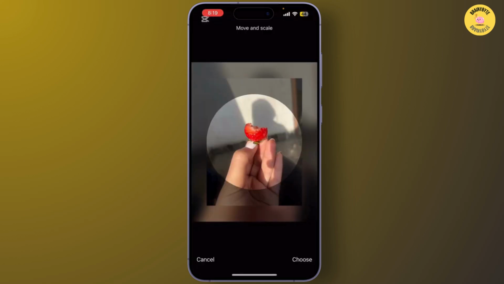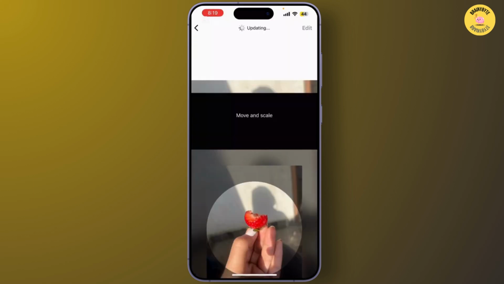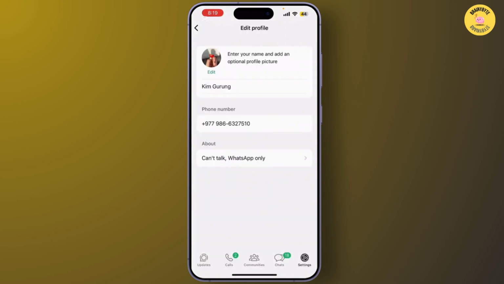Now select the image that you just resized from your gallery and make sure to adjust the positioning in the crop box. Once you're happy with how it looks, tap OK, and that's it. You can see the profile picture is now crisp and clear. No more blurry, pixelated images.